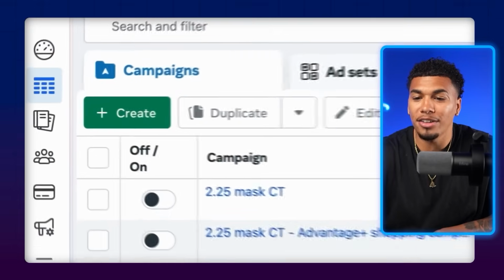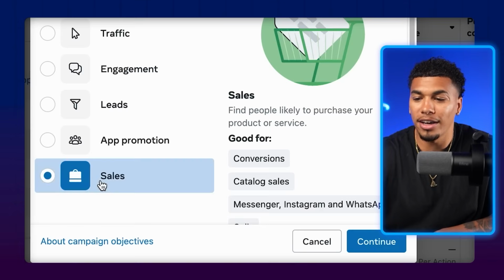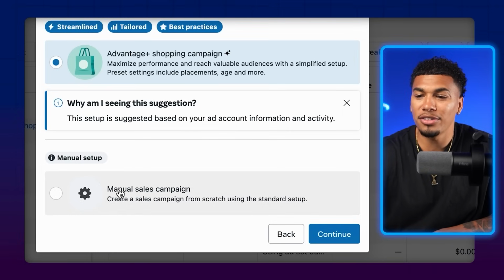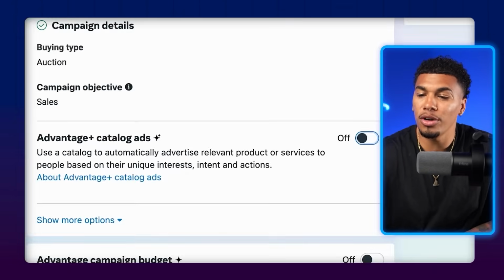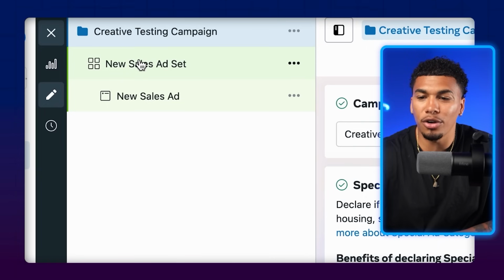So to set up your creative testing campaign, you're gonna first come over here to your ads manager and click on create. Then go down to sales and then click on continue, and then manual sales campaign and then click continue again. We're gonna go ahead and name this a creative testing campaign. You do wanna scroll down and turn off this Advantage Plus catalog ads, and that's basically all you're gonna do on the campaign level.